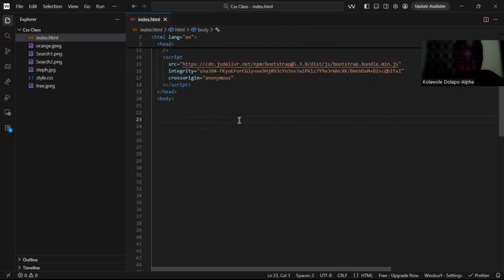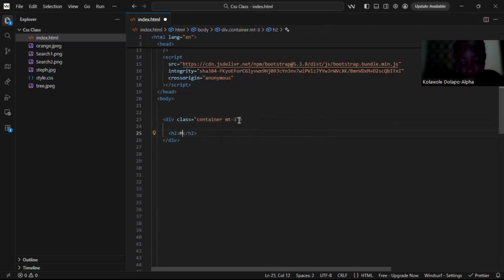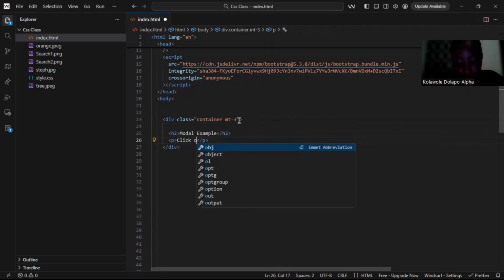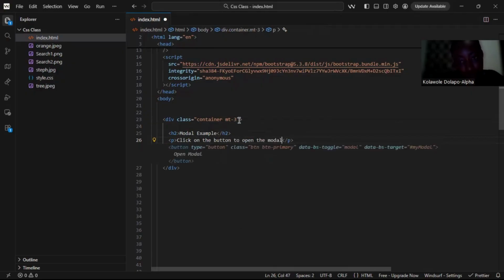Let's go. So you will come here. The first thing we are going to do is create a div. Inside this div we'll give it a class container, and we'll say margin top 3. Then after that we'll say h3 and give it Modal Example. Then we'll give it a p tag, and we'll say click on the button to open the modal.